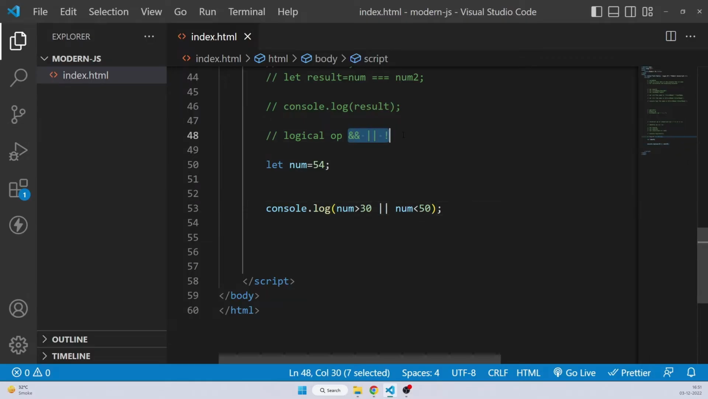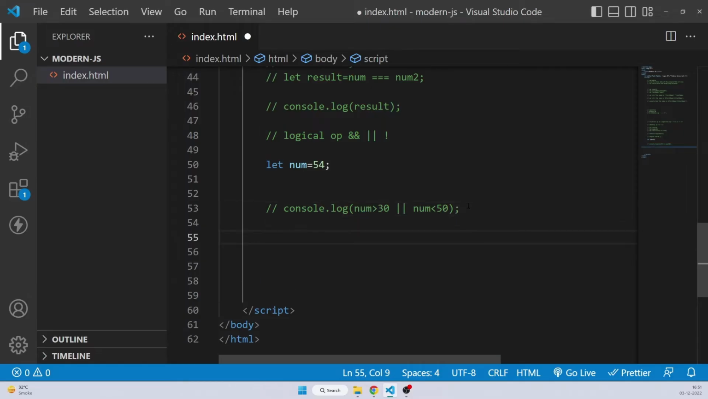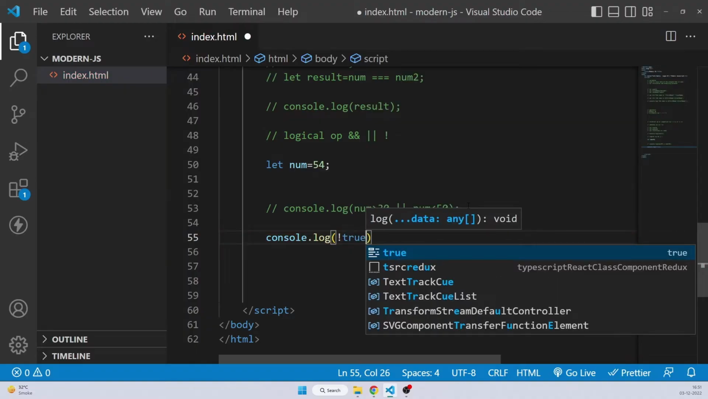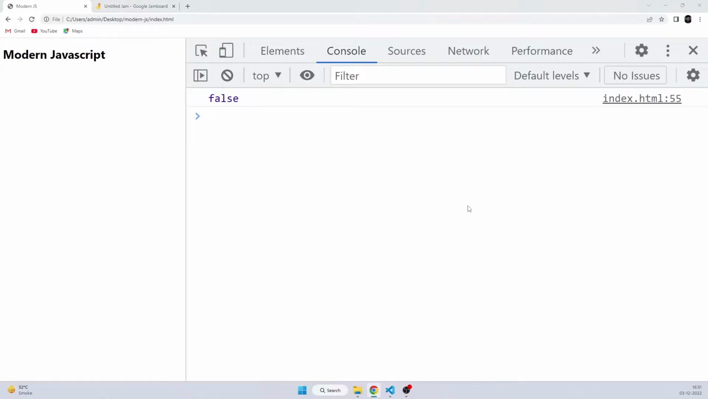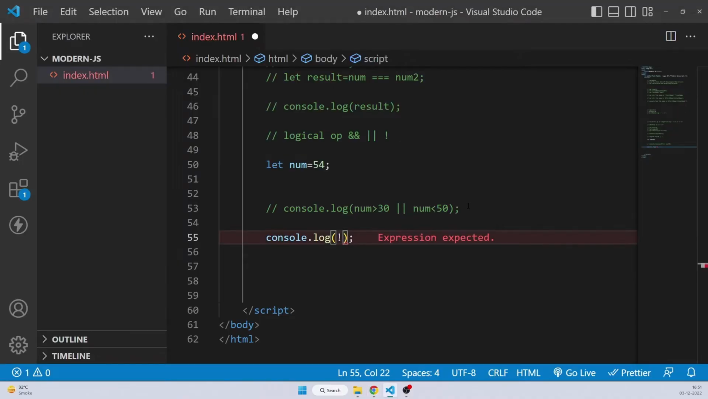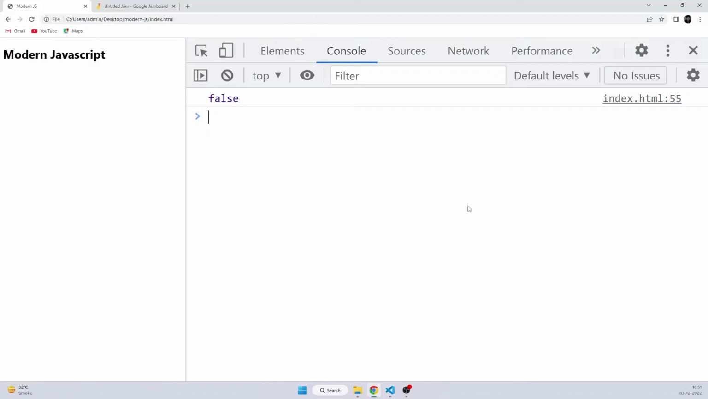So use them wisely, right? And now finally, you have this not. Not is simply like negation. If it is true, it will make it false. If it is false, it will make it true. For example, if I just do console.log not true, so not true is definitely false, right? So you can see it gives us false. And if I do not false, it will give us true.